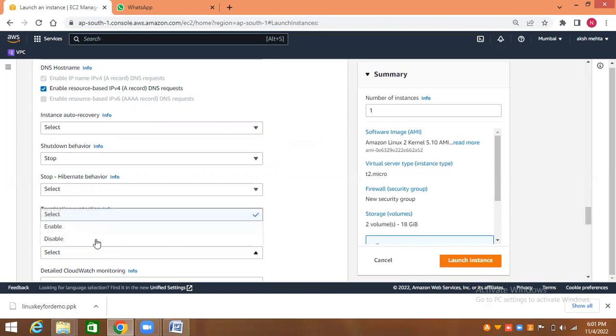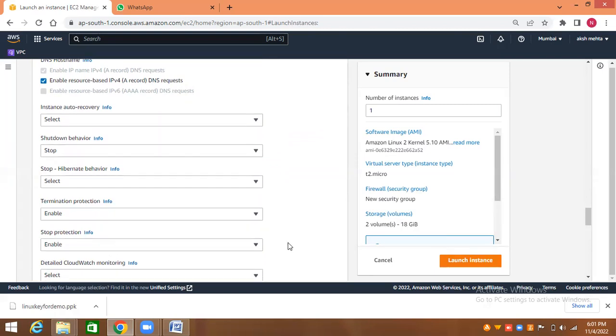Stop protection is also available now. If you enable this one, then you can't stop your server either. First you have to edit, go to Actions or maybe some settings, disable it, and then you can stop your servers.